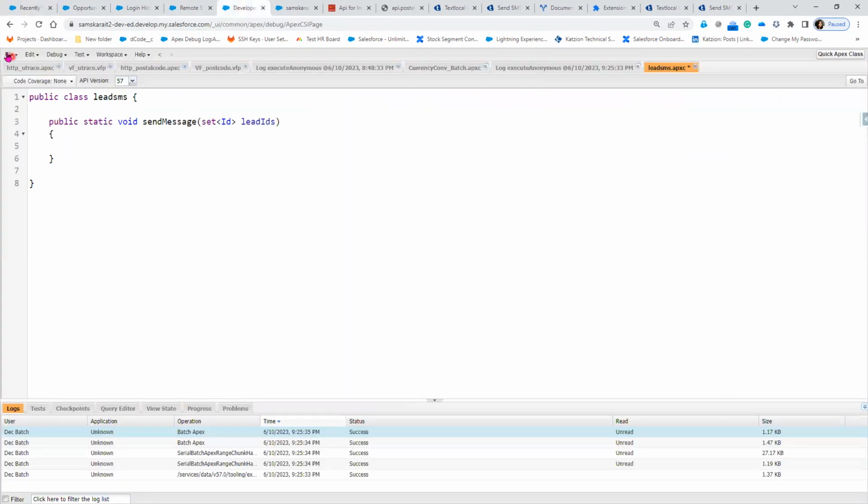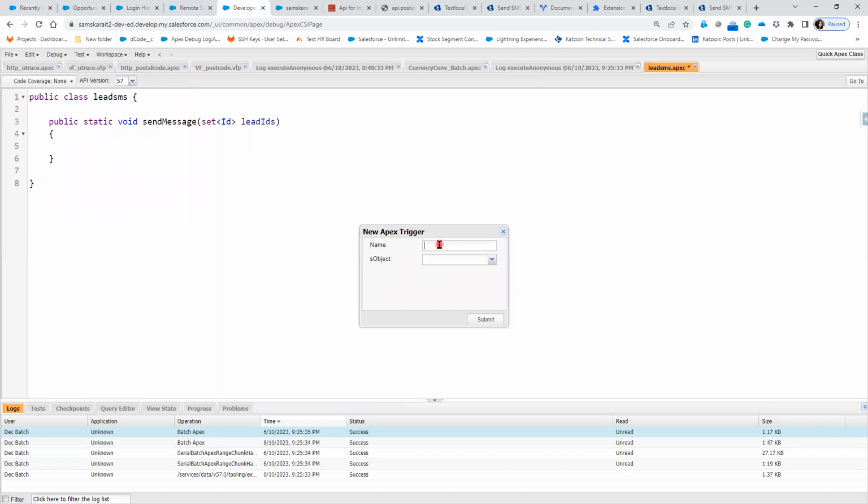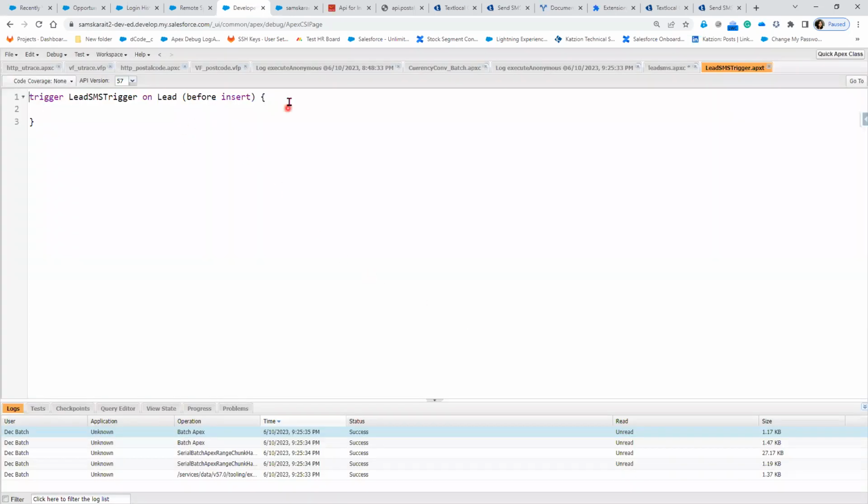So in that case, I need to create a trigger: File, New, Apex trigger. Let's say I'm creating the LeadSMSTrigger, and this object is Lead. Click on submit. Right here, you need to call the LeadSMS class, dot, whatever the method is; you need to call this method.